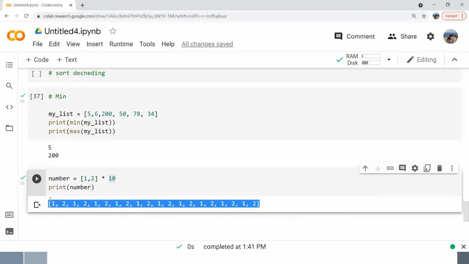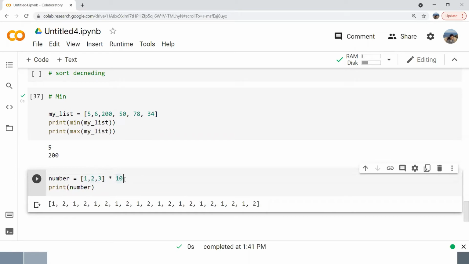So you are just talking about the same list. You're not creating 10 different lists, but whatever elements are in this list get repeated 10 times, and all of it is combined under one list. It can be like this. I need 2 copies of this and make it a list. So it will be 1, 2, 3, 1, 2, 3. Any questions?